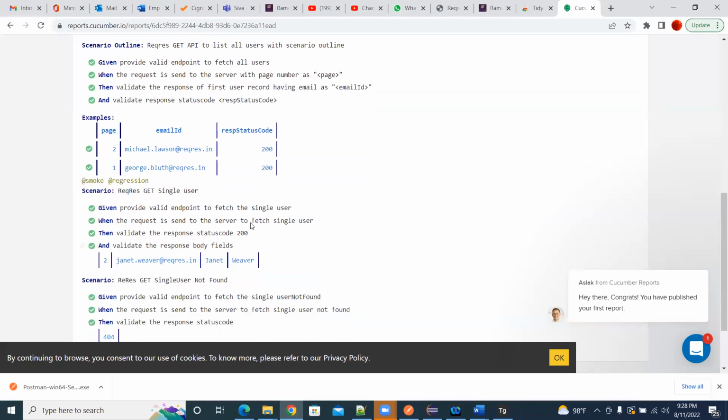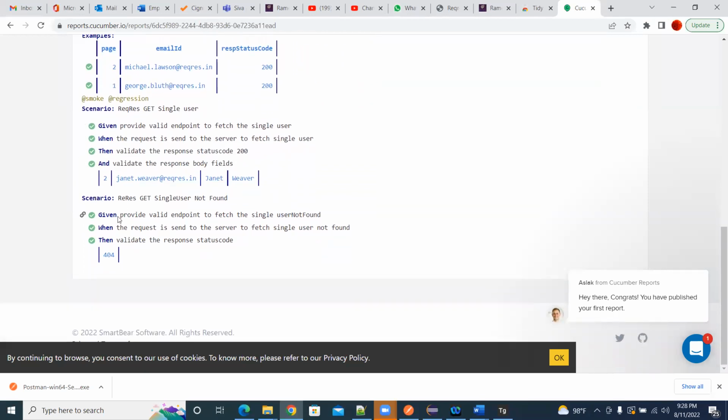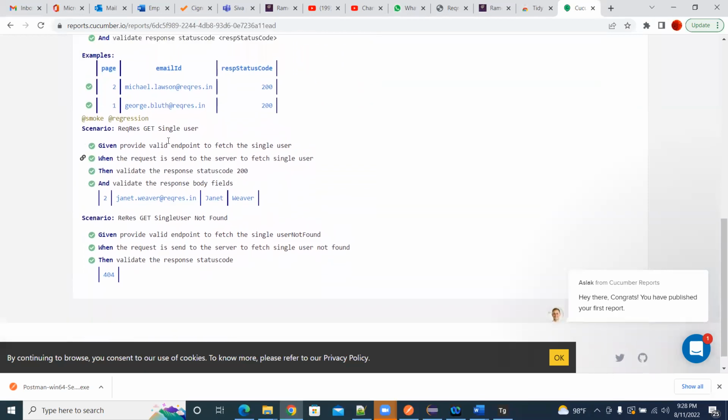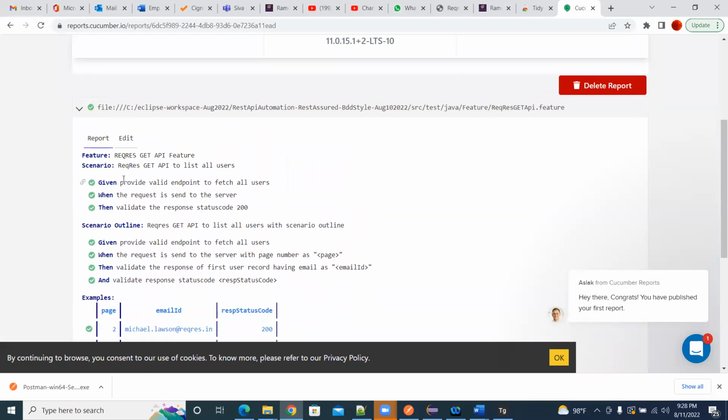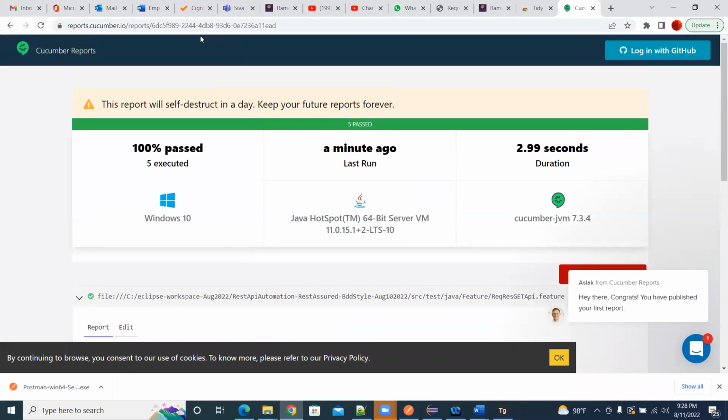So this is the beauty of Cucumber. That's why everybody uses Cucumber. See how nicely each step status it is showing. Okay, so this is how our report is going to be shown.